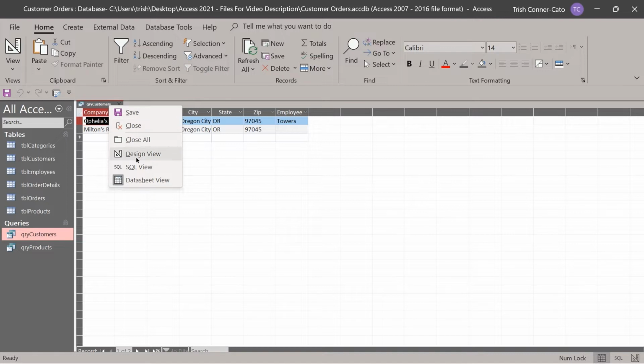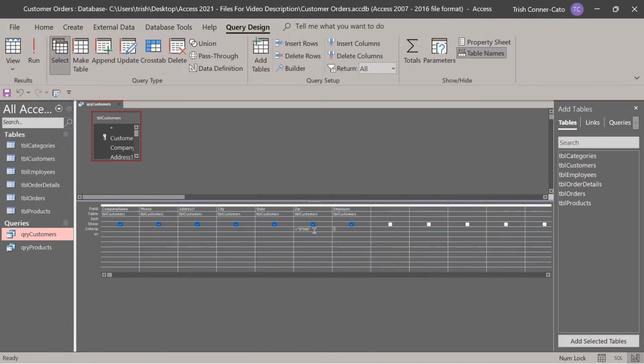Let's go back to Design View, and we're going to delete that criteria that we put in for the zip. So just select it, including the equal sign, and delete it. And now we want to see customers who are in any state that begins with the letter I. So for the state criteria cell underneath the check mark, we're going to use a wildcard in this one. So this is kind of like an introduction to wildcards.